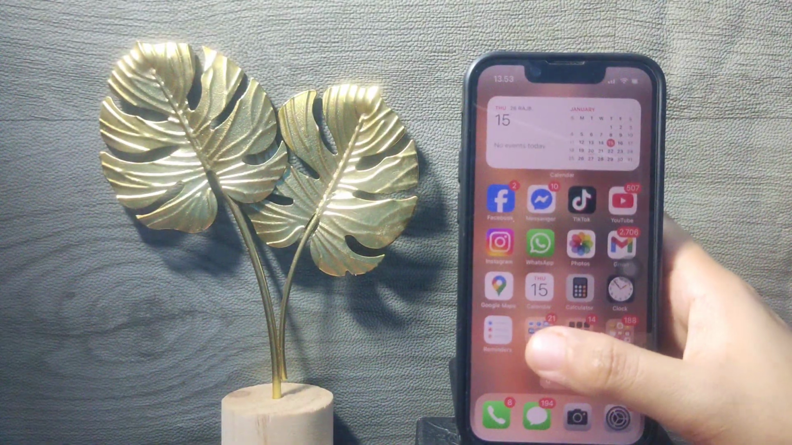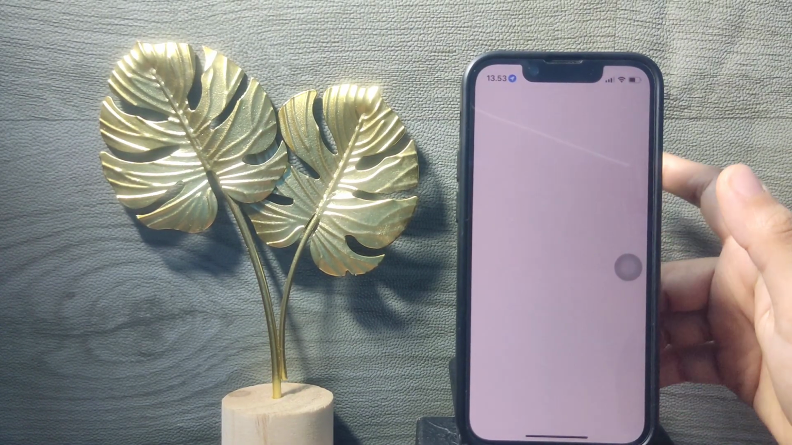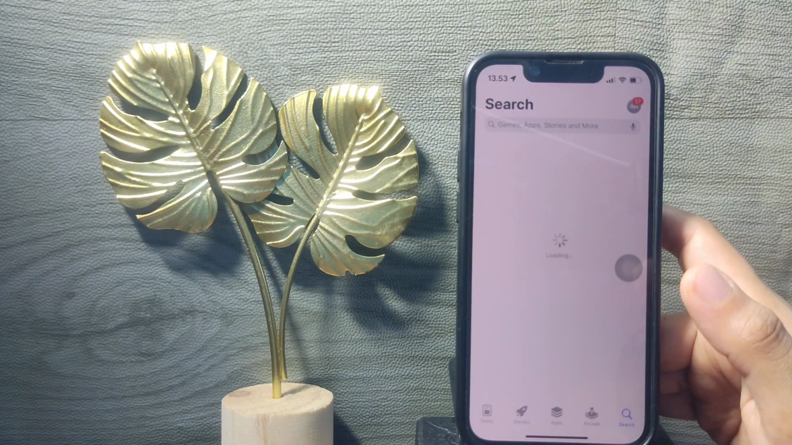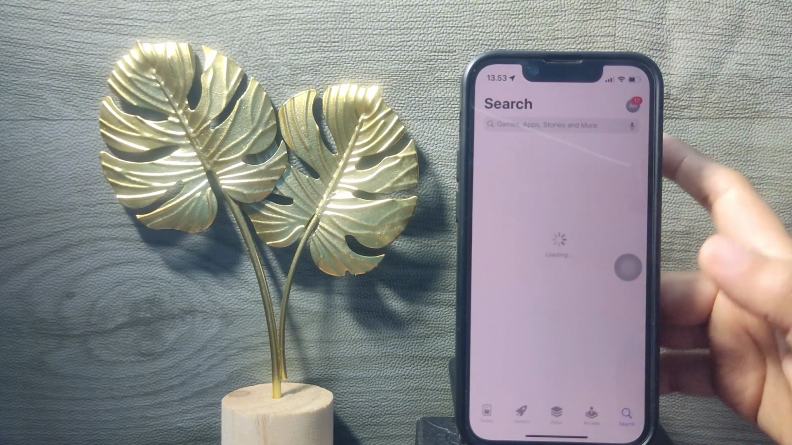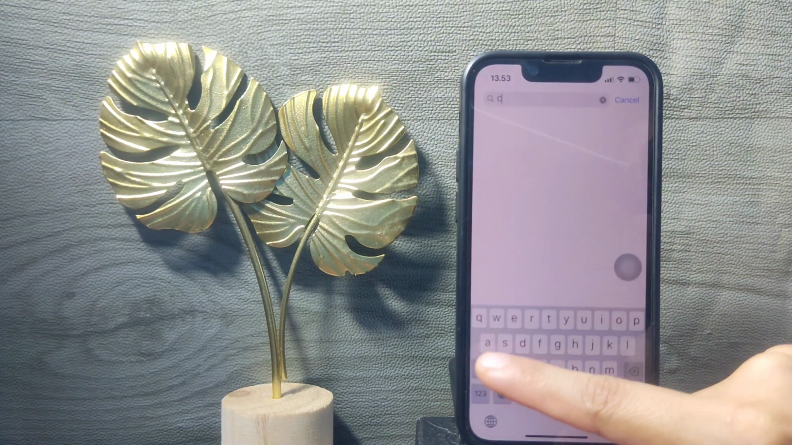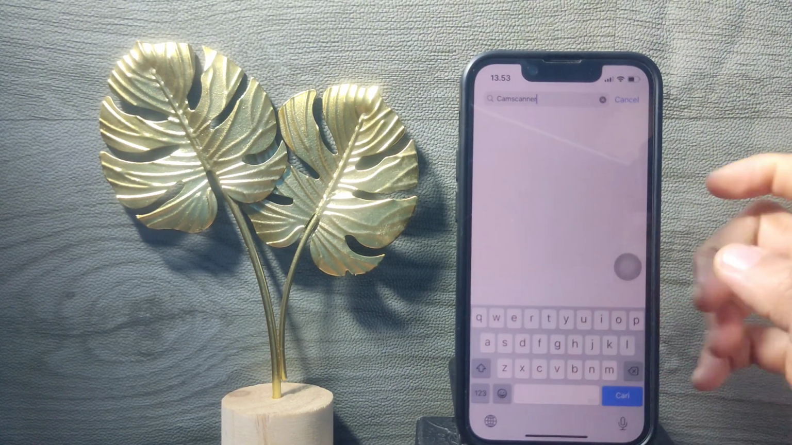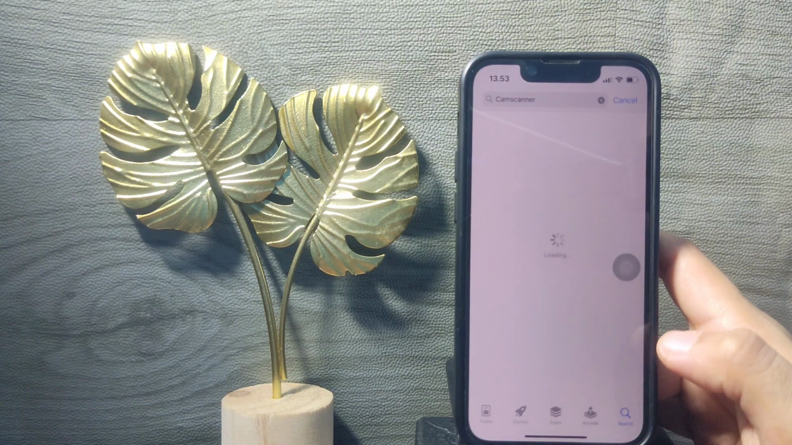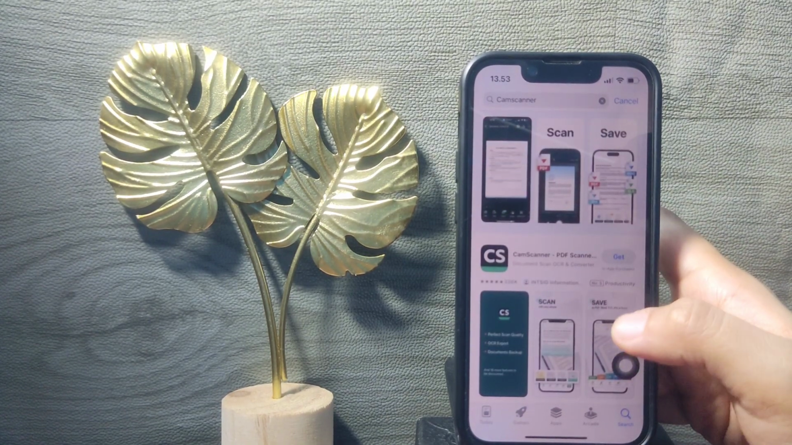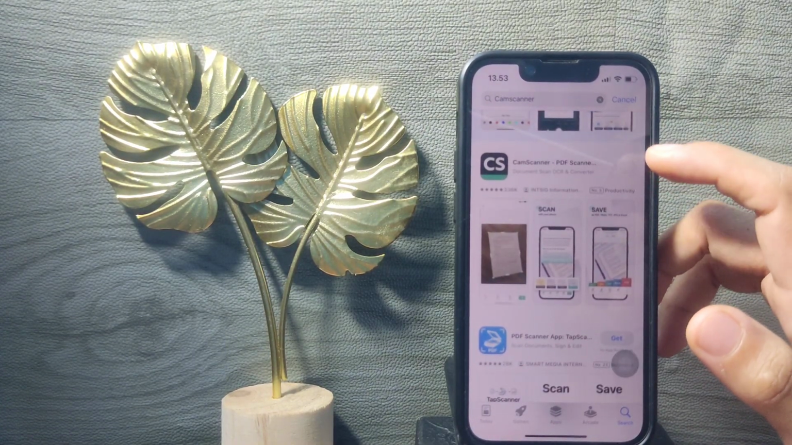Well guys, of course you just have to open your App Store application over here, and also make sure that your phone is already connected to the internet. And after that, if you want to download CamScanner, simply tap on this search bar at the top. Now you just have to type CamScanner. After, we have to search for it. And yeah, we'll find the CamScanner that I mean. If you want to download it, you just have to simply tap on this get button.